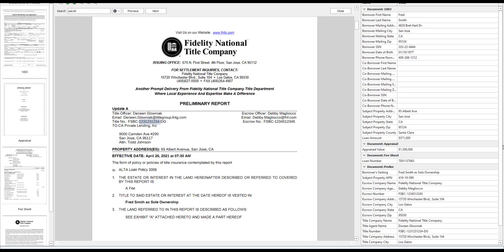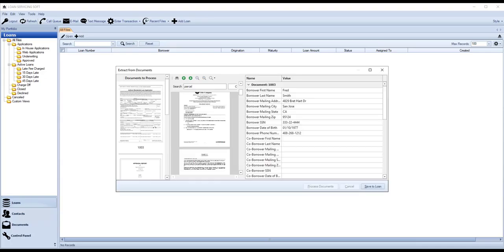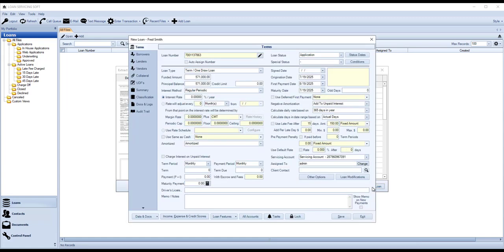Okay, so I'm going to go ahead and shrink it back down here. And we're going to go ahead and save to loan. Okay, so now it's going to import this into Loan Servicing Soft. And we have to do a few things. I don't have my interest rate, so I'm going to load that. Let's do 10%. Term, let's do 12.